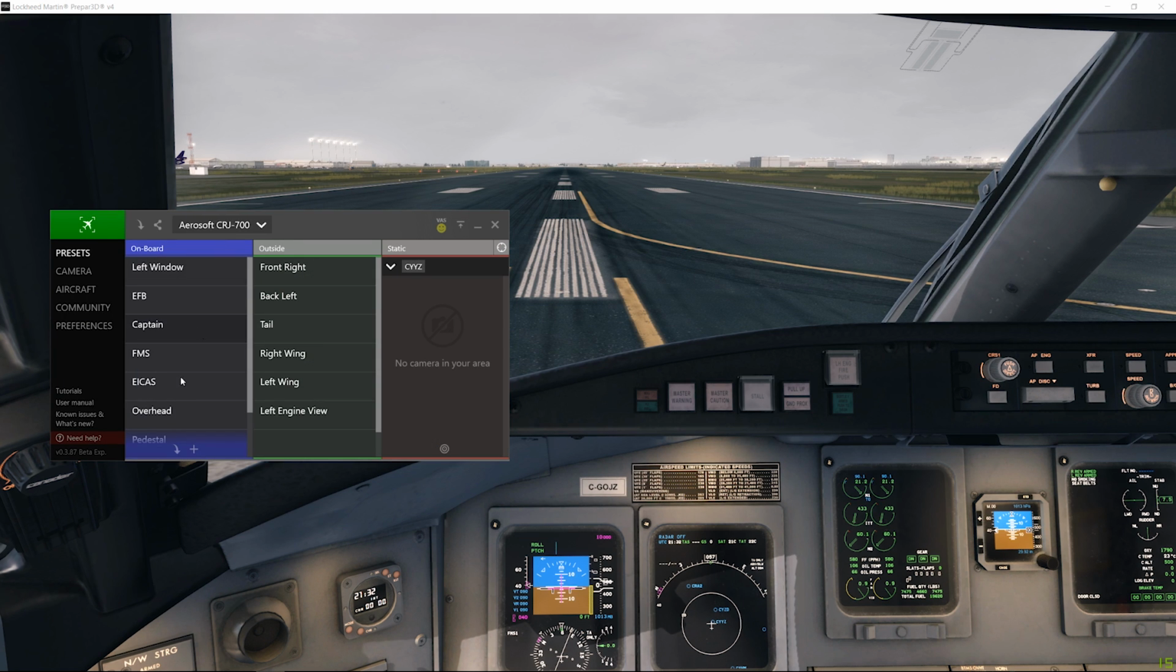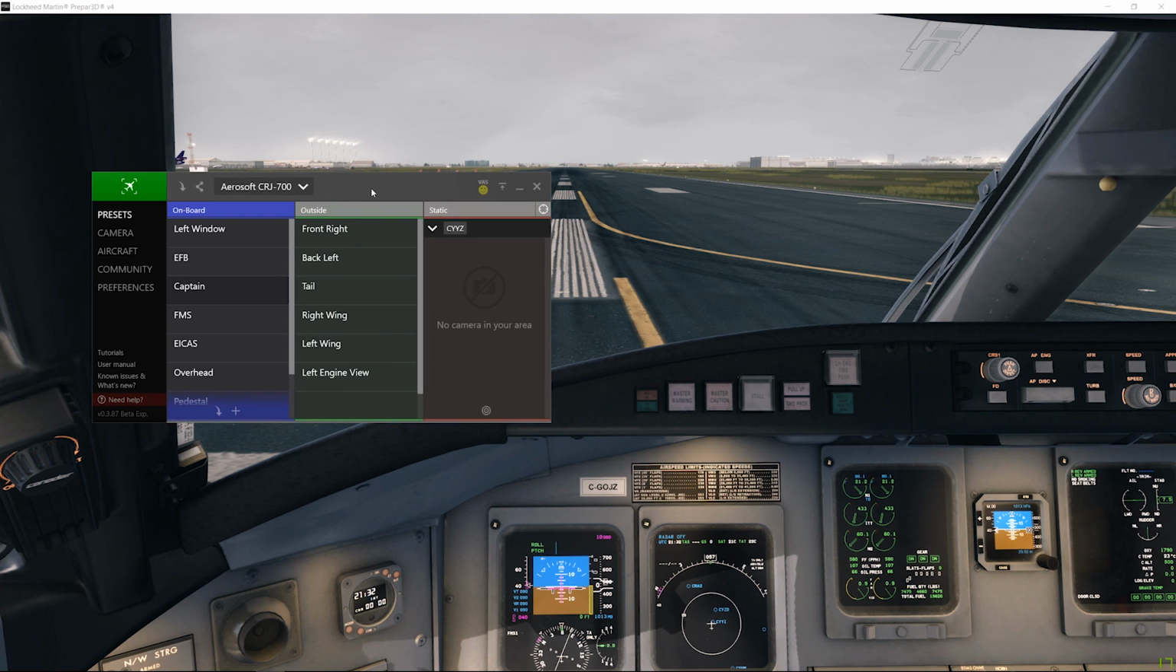So here we have the interface. Before we dig more into this add-on, I wanted to highlight some necessary things first. This is the beta experimental version, and I was one of the lucky ones who have been with this add-on from the alpha. They moved recently to beta, and they are doing a great job.